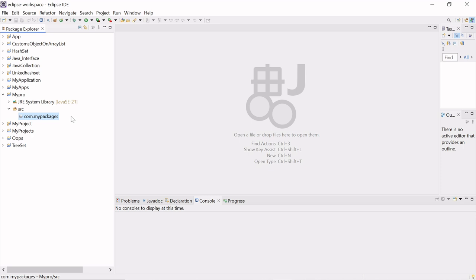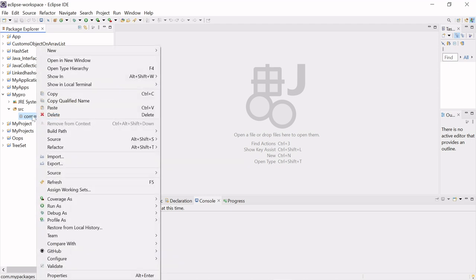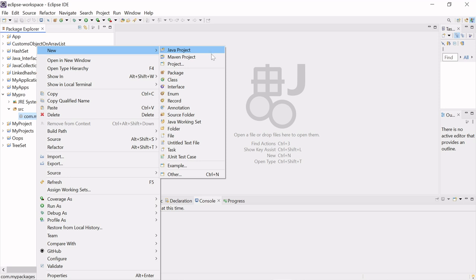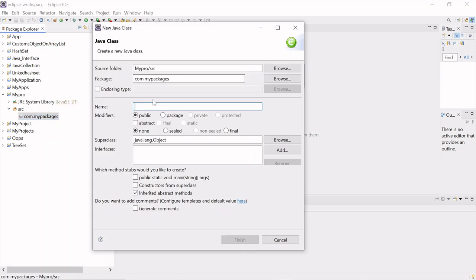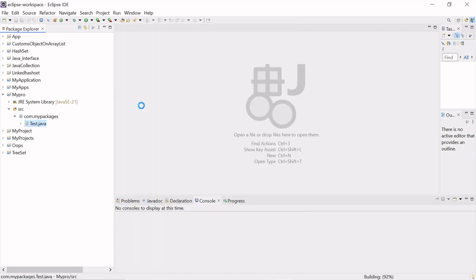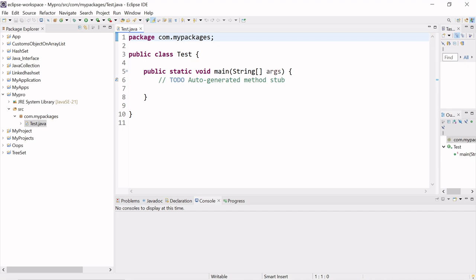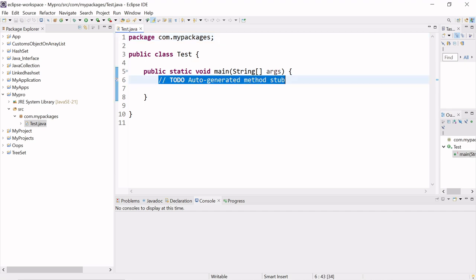If you want to use inbuilt packages or user-defined packages, I use the import keyword. Here I discuss that. Firstly I create a new class, and this is our main class. I click on public static void main, and in this class I want to use ArrayList. This ArrayList class is located in the java.util package. So for using ArrayList, I have to import this package.